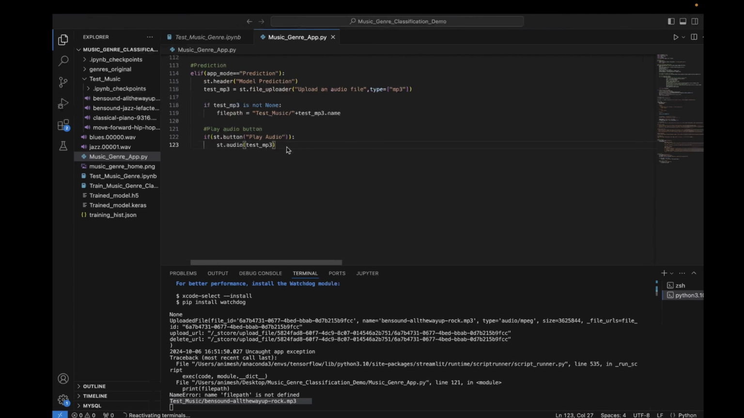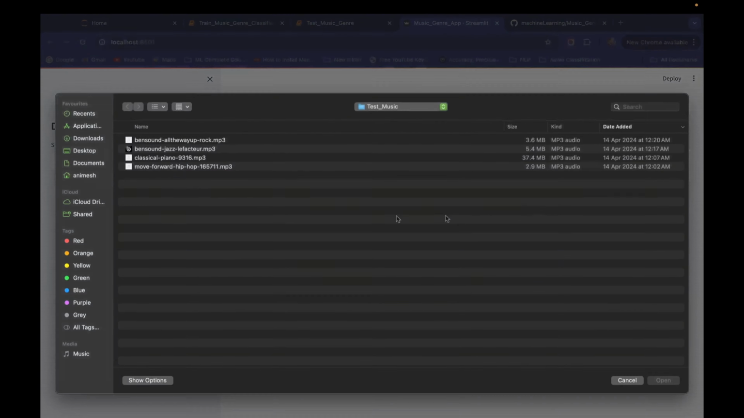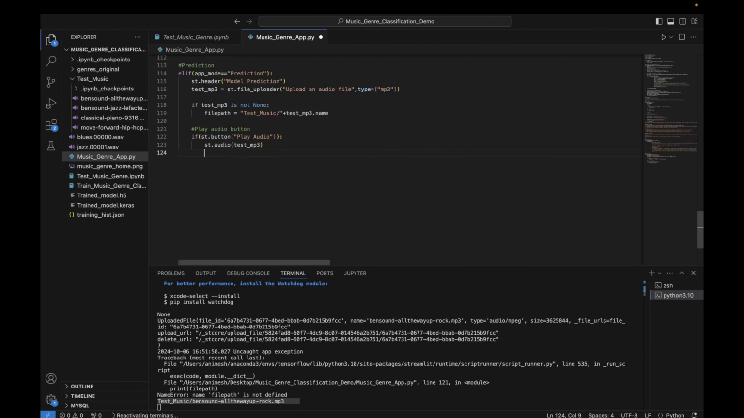Let's do this and see. I'm going to the prediction part, and I'm clicking this button. We have uploaded this rock music. Let's click on play audio. So we are getting this, and from here you can play that audio. So by doing this you can play your audio. We have successfully completed our audio playing part.